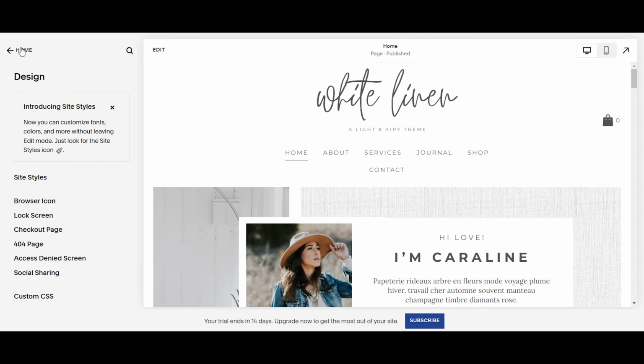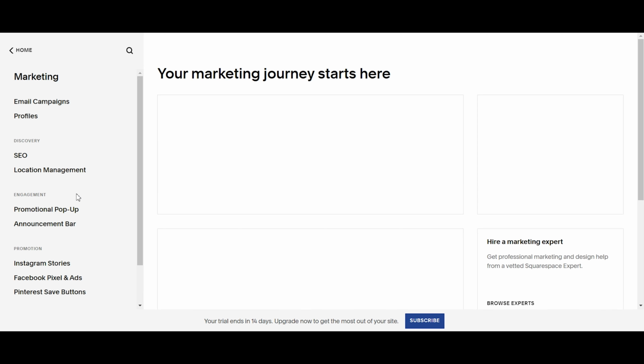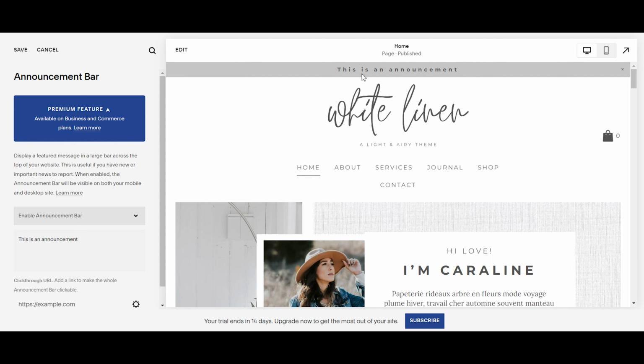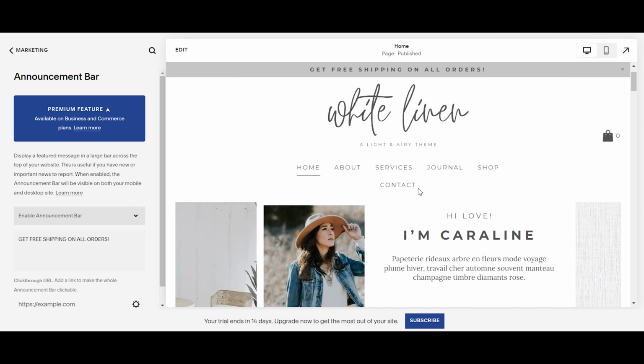So the first thing you're going to want to do to get that bar back is to go into Marketing and Announcement Bar and enable that. And that way you can see the announcement bar and you'll be able to type anything you want in here. I would do it in all caps. It just looks better. So we'll test that out. So once you have typed in what you want in there, you can go ahead and save it. You will need to upgrade to a business or commerce plan at the end in order to use the announcement bar. But when you're working on your site, you can type it in and see it for free. So that's how you'll get that back.